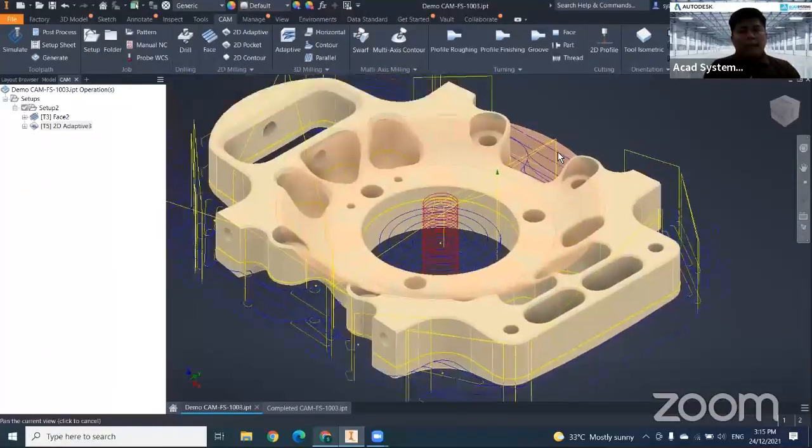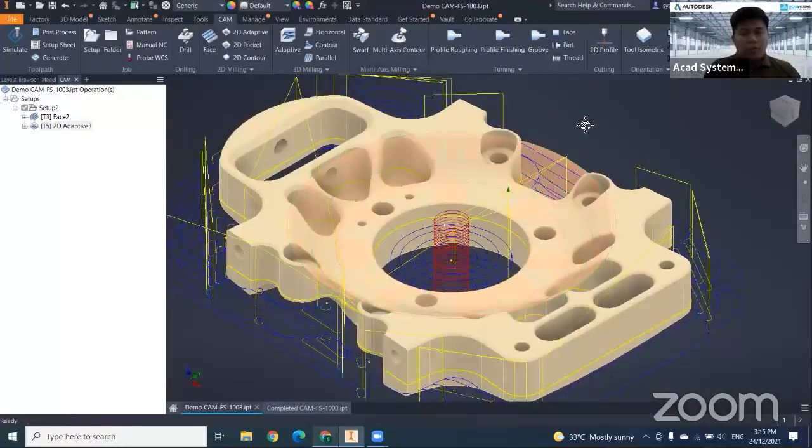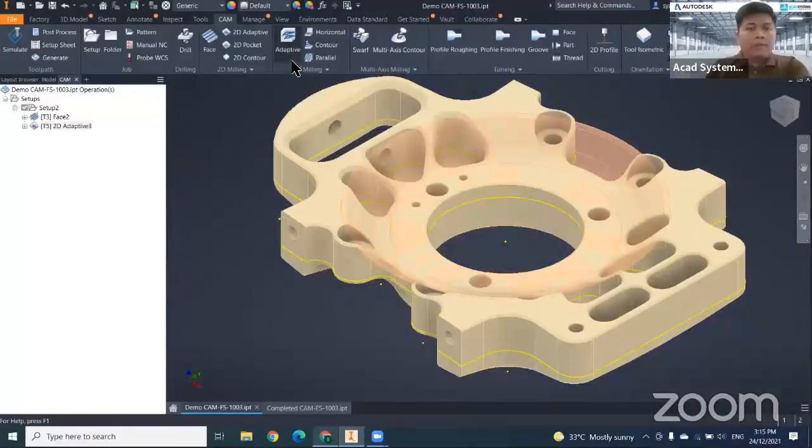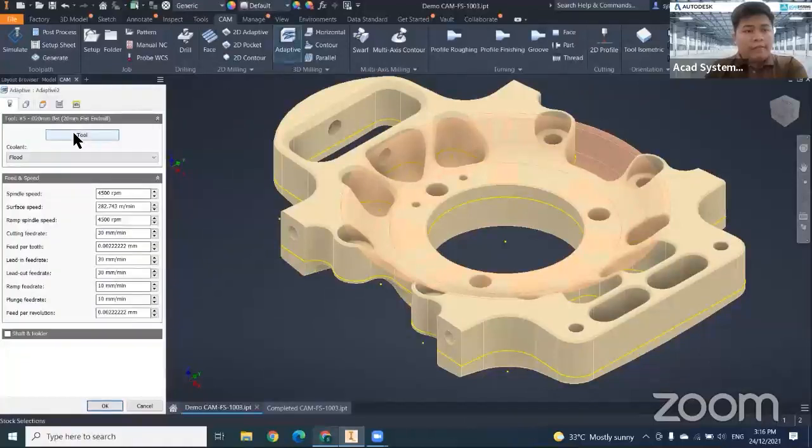The most tricky part is over here. In this case, I want to use adaptive clearing, which is the 3D adaptive. For 3D adaptive, for the first step, I want to use this 20 mm flat end mill first. I don't want to change it here because I want to reduce my process time and make sure my machine does not change the tools too much.